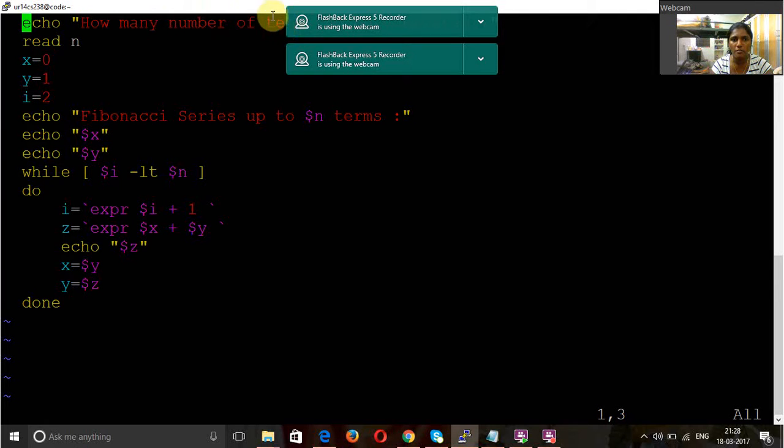Suppose I am giving the number of terms as 5, my i is 2, so 2 is less than 5. So it goes inside the while loop. First thing, I am incrementing my i, then in z I am storing x plus y. x value is 0, y value is 1, 0 plus 1 is 1, I am storing it in z.